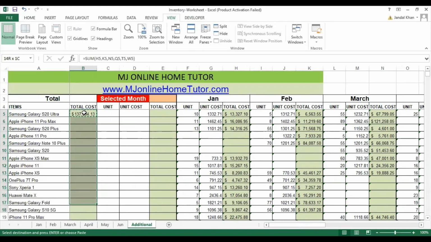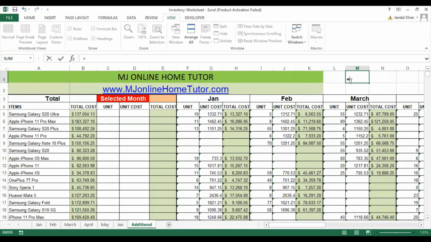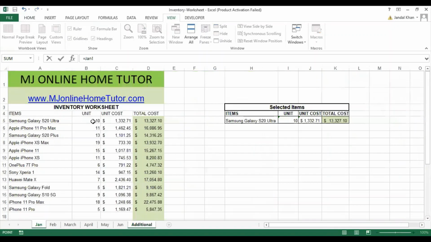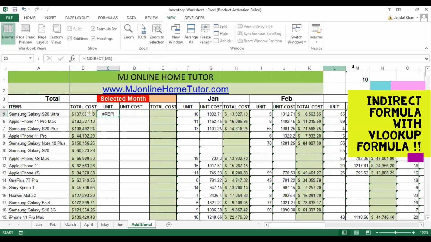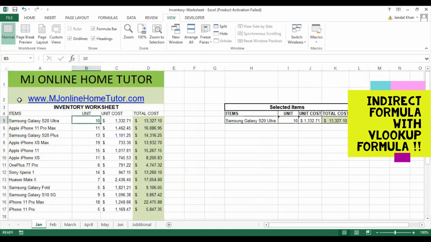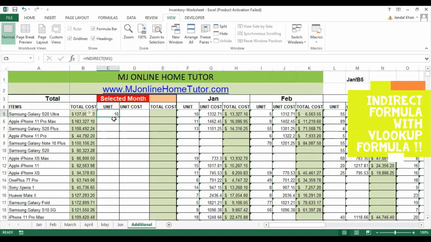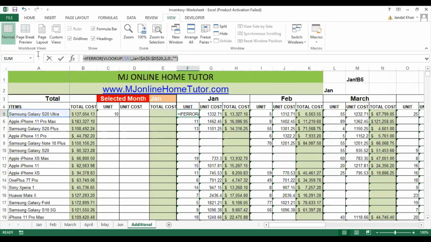And the change variable method is very important. Once you understand it, it will be really helpful for your work. So I have just taken the reference of the Jan sheet, and once I apply the INDIRECT formula, it's giving me a reference error. So once I convert it into a text format, it's showing the #N/A and reading the text as the reference or the cell address as mentioned above in M1.